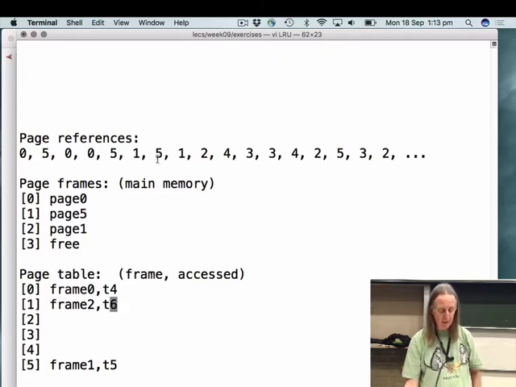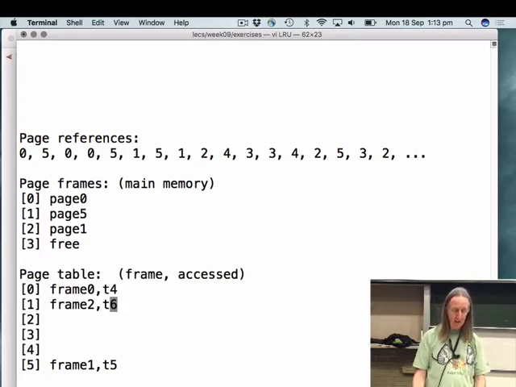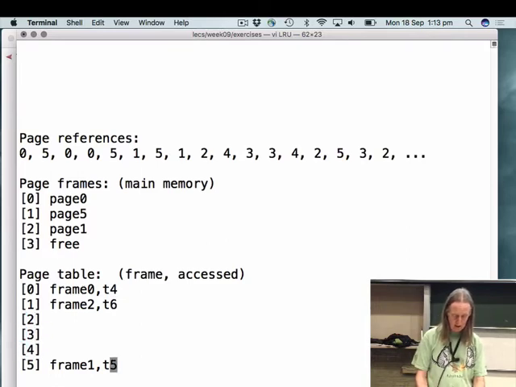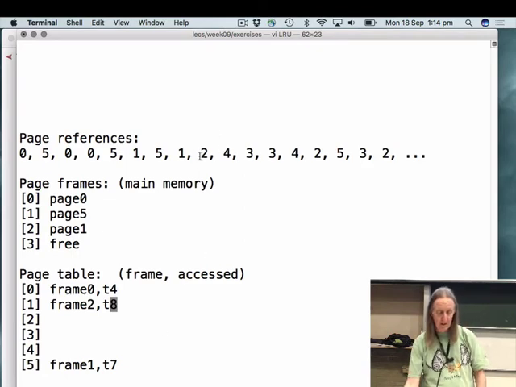Next reference is to page 5, that's already in memory, so we look here and go to frame 1, and we've got all of the data for page 5 that we need there, and that's a new access. The next access is to page 1. Next access is to page 2. Oops. So we're up to there, we've done all of that.